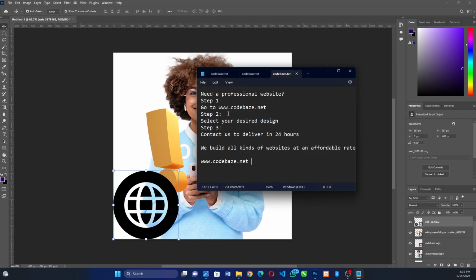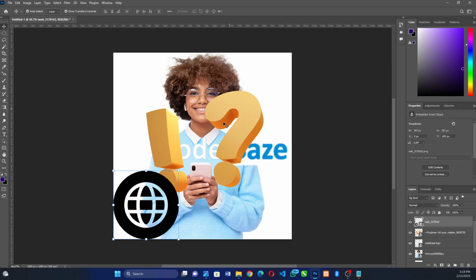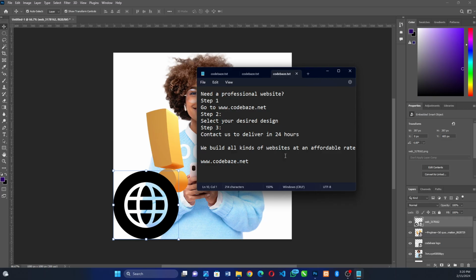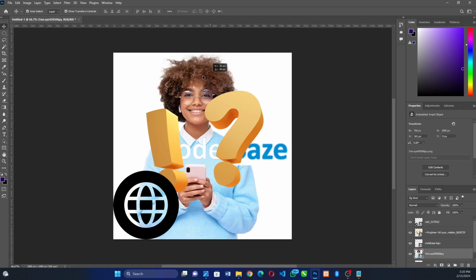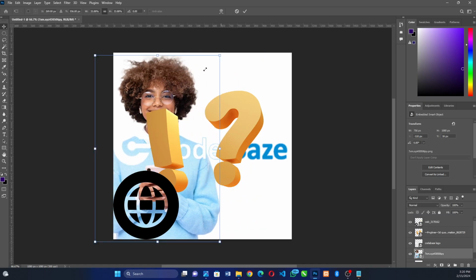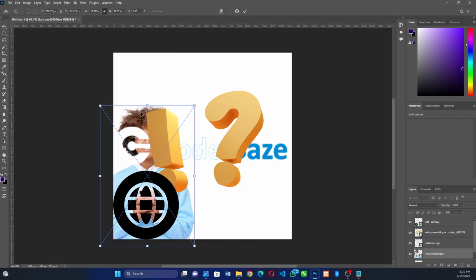Of course, if you see the content here, you have something like need a professional website. So I actually loved the 3D effect on this question mark, so that was why I decided to download it. And then this is the icon for a website. They didn't include their contact details, just the website, so that's why I chose these two. So I'll reduce the image, bring it somewhere around here, and leave it there for now.